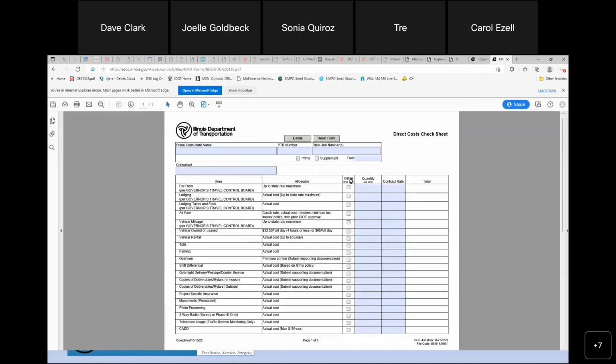Here again, it's a PDF fillable form, but basically any direct costs that you might have: if you're staying overnight, you have per diems, lodging, stuff like that, you're using your own vehicles or renting vehicles, or paying people on mileage. You'll notice it also tells you to refer to the Governor's Travel Control Board. This will give you the maximums that you can charge for some things. Some of that might depend on whether you're in the Chicago area or maybe down in the Effingham area, for example. Rates on travel may be slightly different.